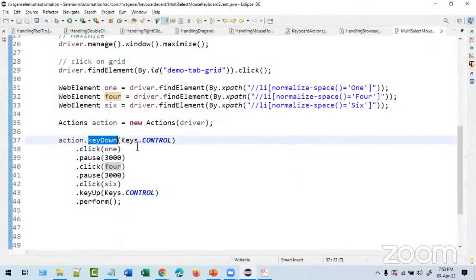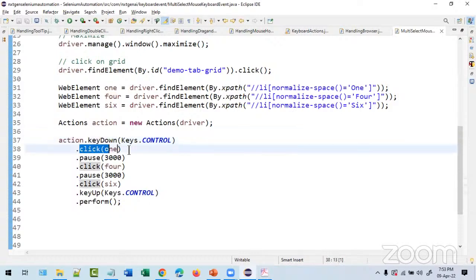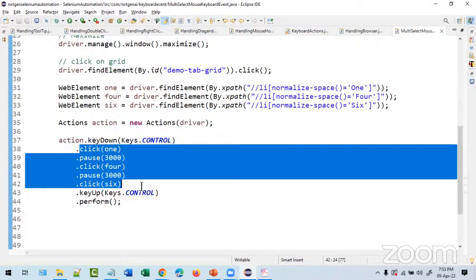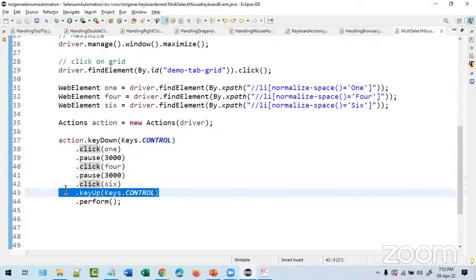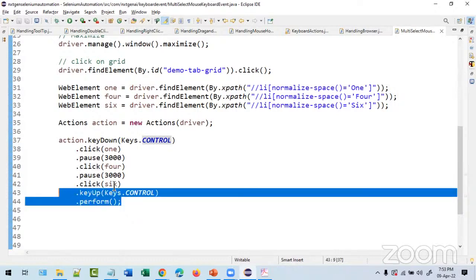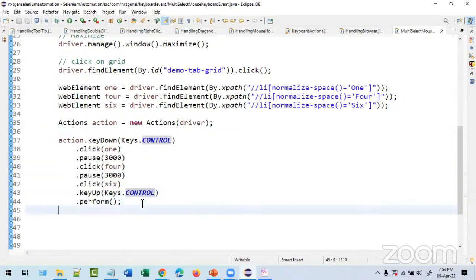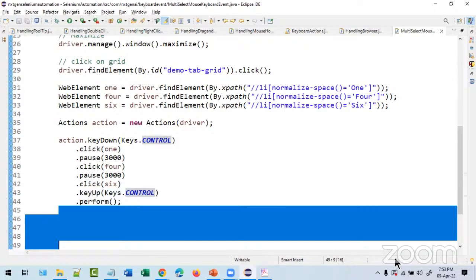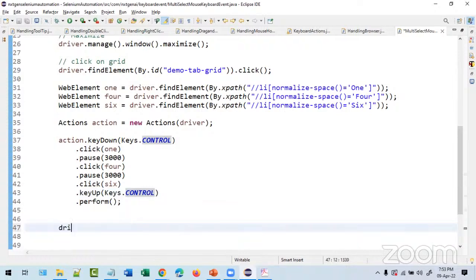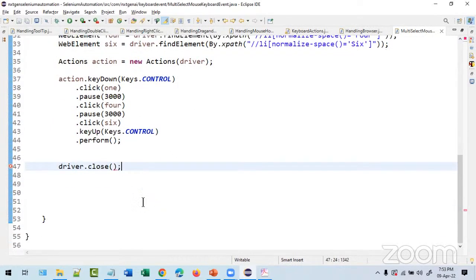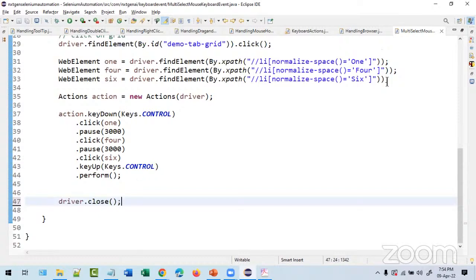So keyDown, you're just pressing the keyboard control key and selecting all the values with the help of mouse. After completing, you're removing your finger from the keyboard, that is control key, and executing all together in a single go, dot perform. That's it. Driver dot close. Perfect. So whatever I planned for today, I'm done.